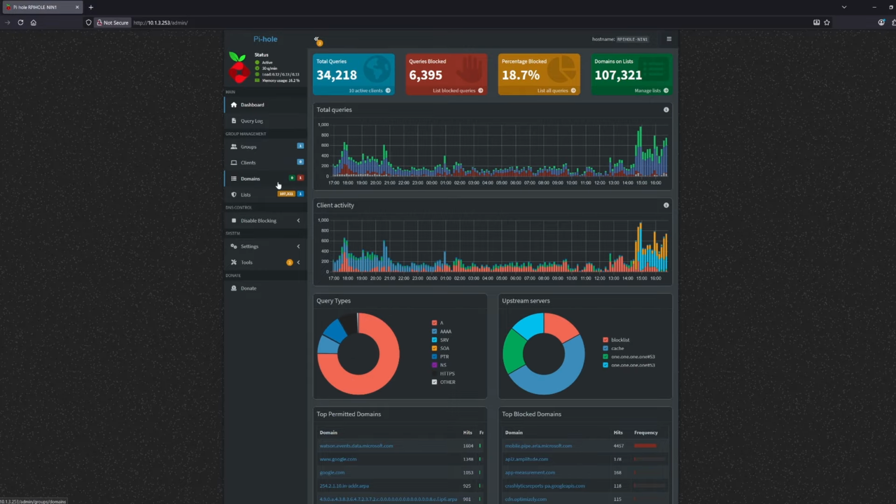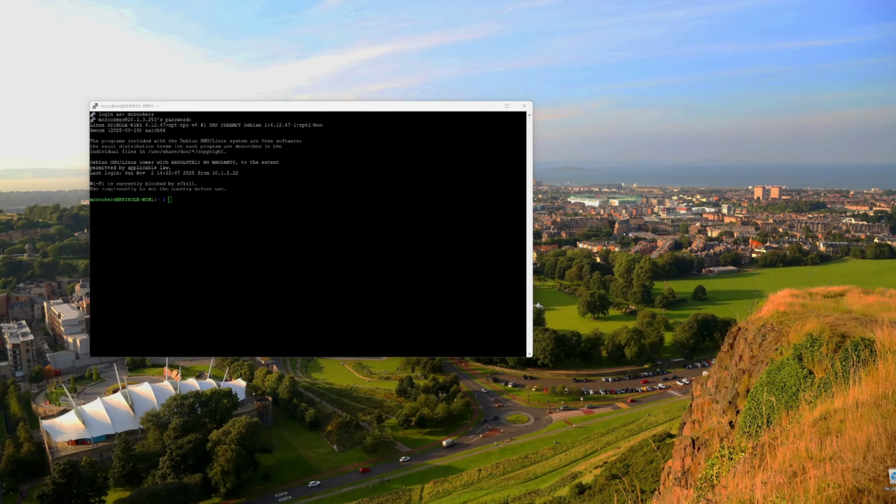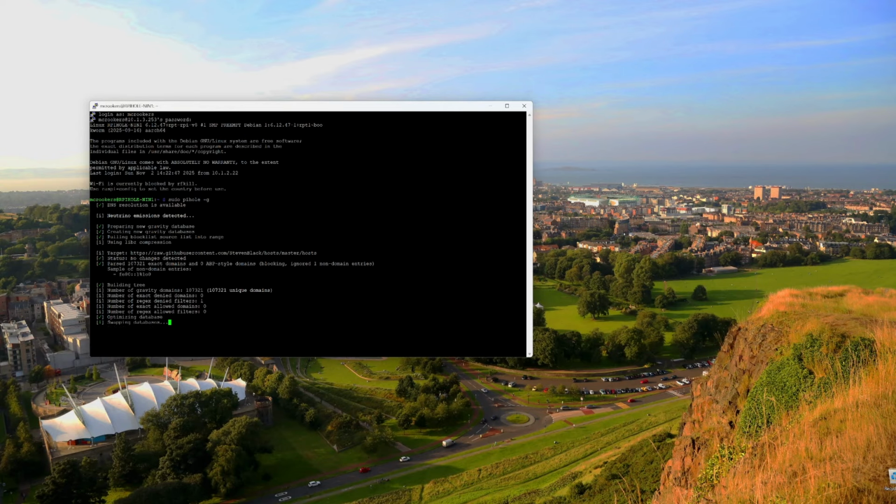So we can see here now in the domains we've got 0 allowed and 1 restricted, which is our Facebook one. So now I'm going to go back to the terminal just to update that list. It should update over time, but because we're just doing this in a short time scale, I'll refresh that list now. So if we go sudo pi-hole -g, and there we go, that will update the database.